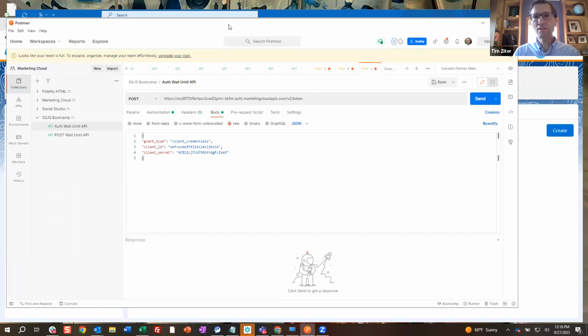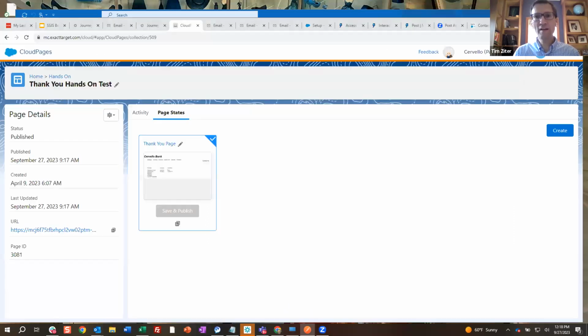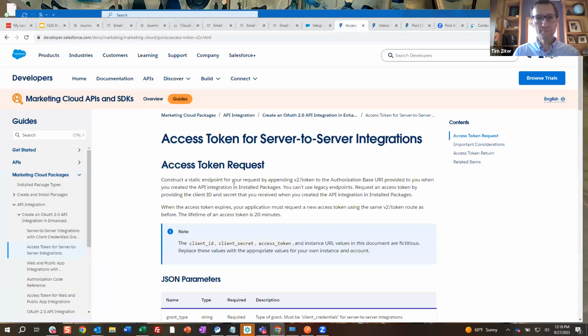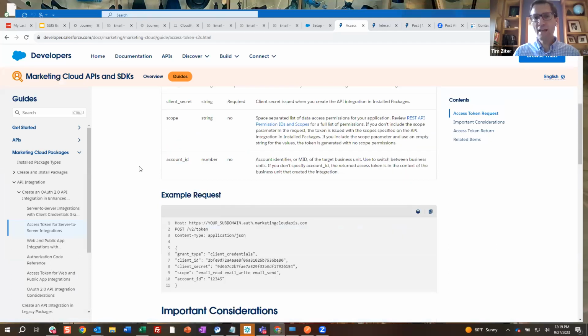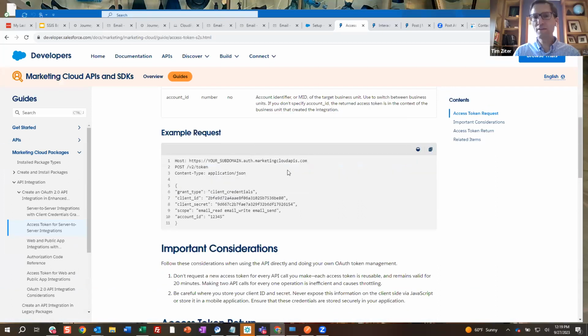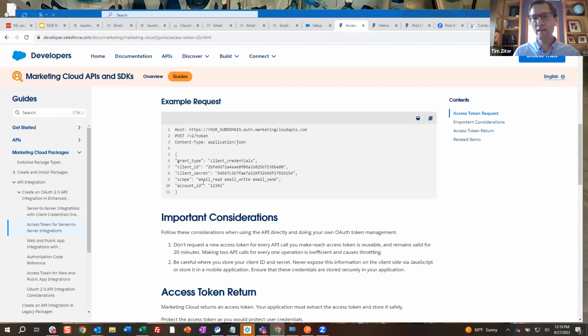Now, the documentation that's associated with that is provided by Salesforce. So this is in the back of the deck. This is basically instructions on how to do an auth call into Marketing Cloud. And it's got some basic requirements, this grant type, this client ID and secret. And then it specifies in that URL the specifics of what you need to provide. So you need to provide your subdomain from your installed package, and you need to add this v2/token to the end of it in order to make that auth call. And here's an example of the payload.